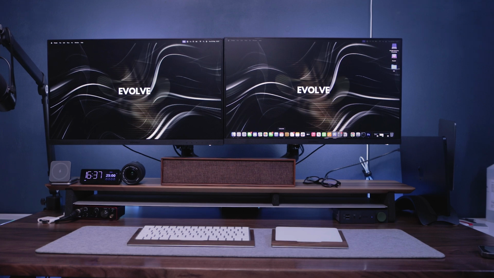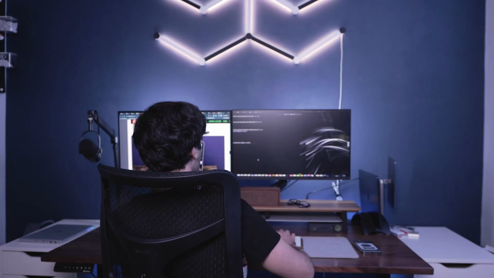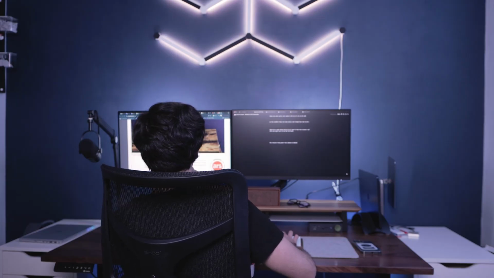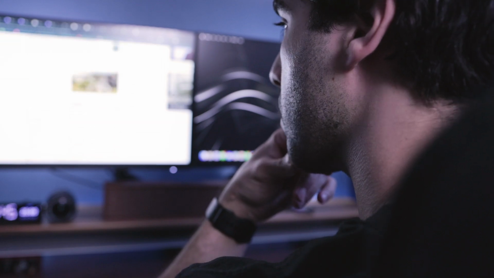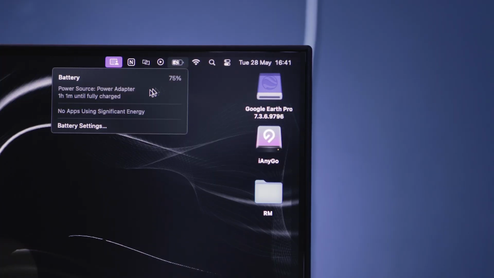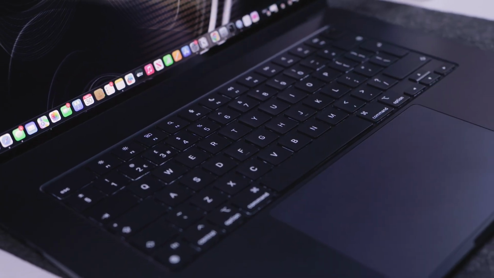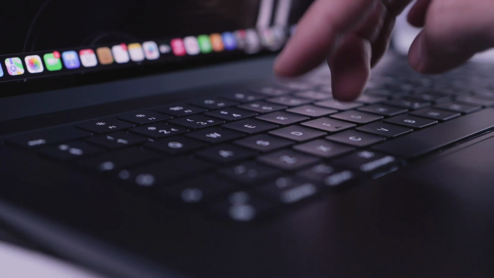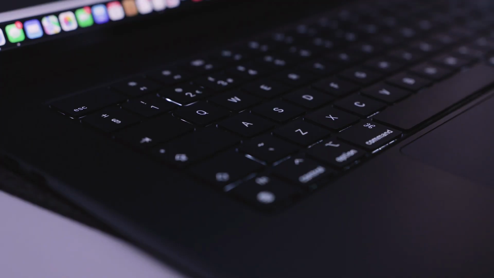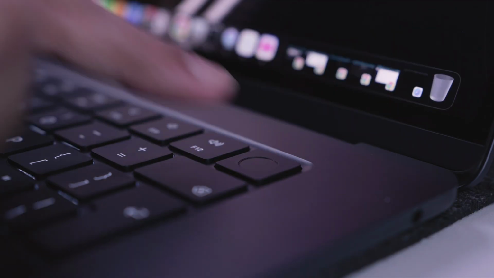It can support up to two 5K studio displays at the same time. These two Thunderbolt 4 ports can simultaneously be used for charging, as well as display ports. The keyboard is identical to the one in the smaller Air model, with nice key travel, an even backlight, and a touch ID sensor in the power button.